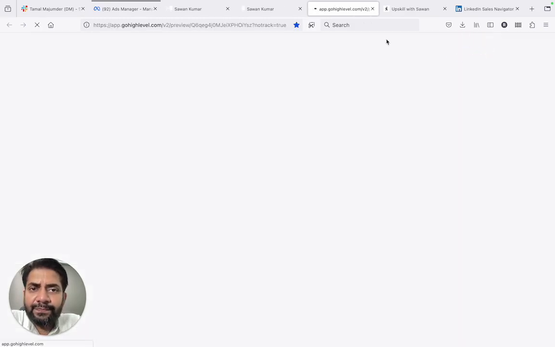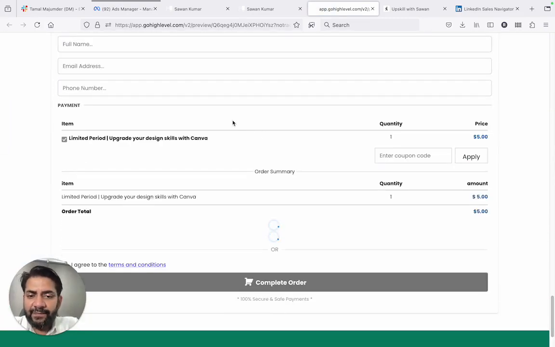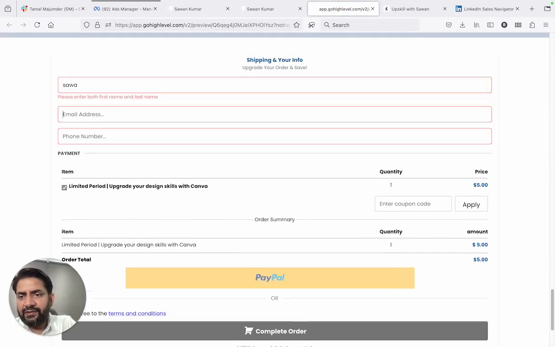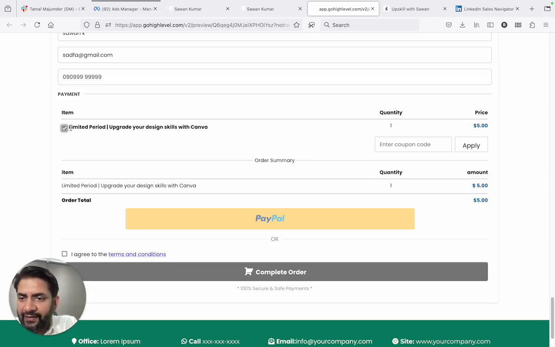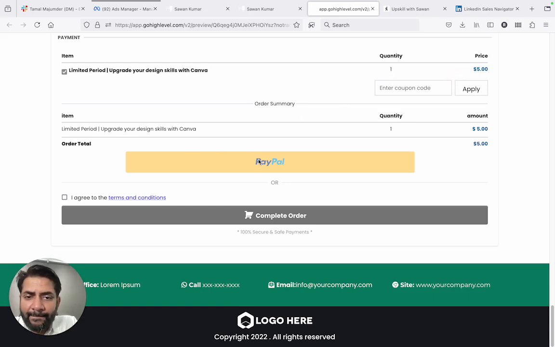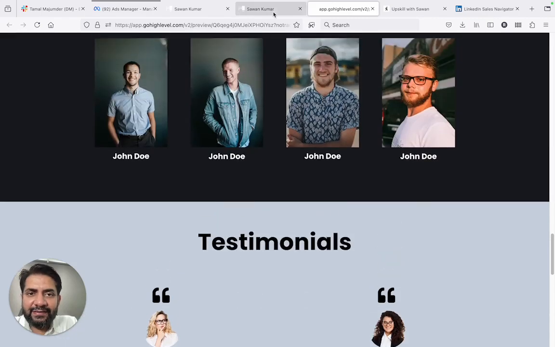Let us now do a preview. I come to the order section. Again, I need to add the first name, my email address, my phone number. See, the product automatically got updated here. Limited period, upgrade your design skills in Canva. That's for $5. And PayPal and whatever other payment gateways you have connected to your backend, the payment gateway would come here. I agree, and then the complete order button would be there. So that's how you set up the entire payment system.